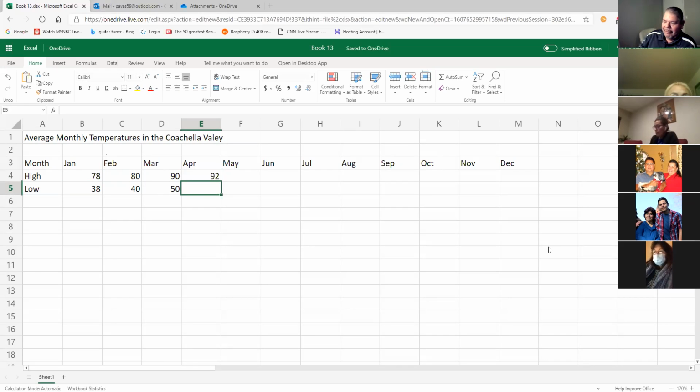And then the lowest will be what in April? 55, maybe 60? Or 60. All right, let's put 60. 60 sounds more, I think, I don't know. Yeah, it sounds like average.